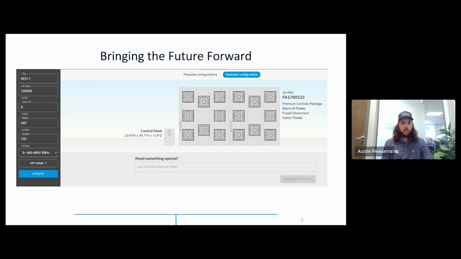So what we're trying to do with special requests, like it says at the top, we're trying to bring the future forward. So anything that's on our product development roadmap that might not be built into the selection software yet is usually accessible through a special request. So it's something that we're planning on doing in the future, where you can select it on your own without even letting anybody know. But it's not fully implemented yet. We can do it through a special request.